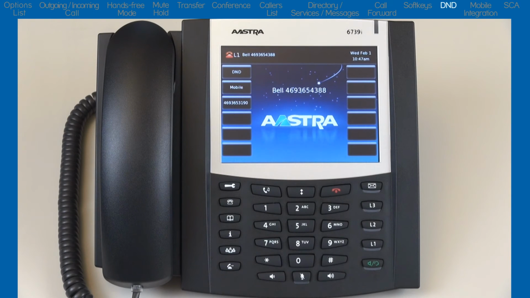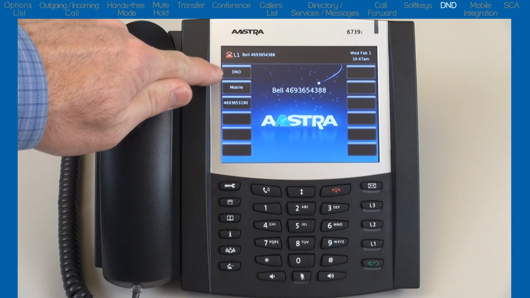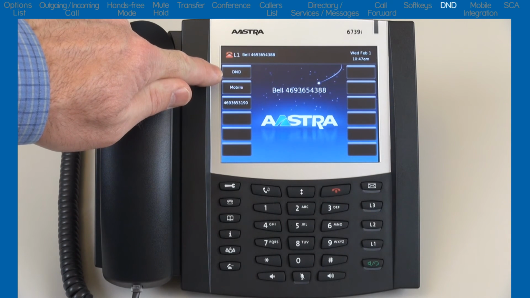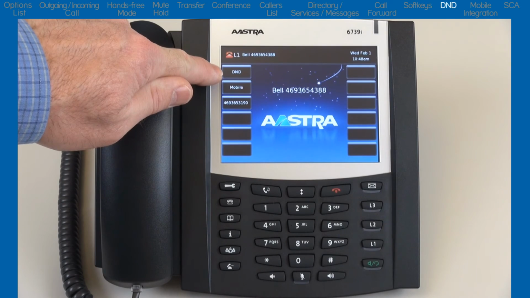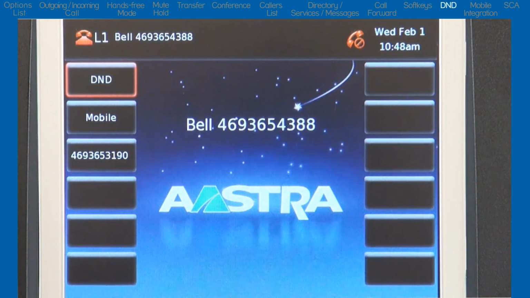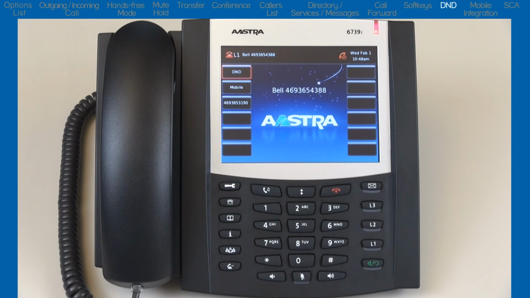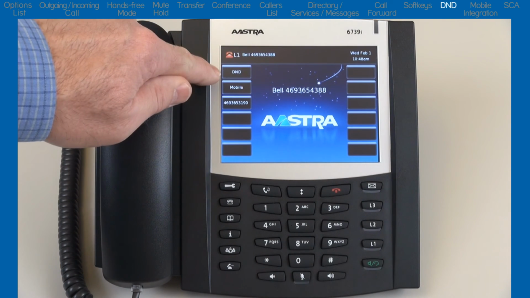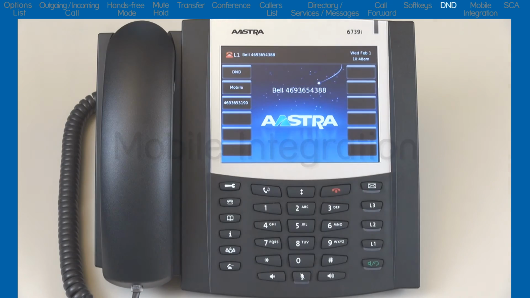D&D, or Do Not Disturb, is a feature on the phone that, when activated, prevents the phone from ringing or receiving incoming calls. When you press the D&D button, notice the red border around the soft key, and the D&D status is displayed on the LCD screen. When a user calls a number that has D&D turned on, the caller will be sent to voicemail. Pressing the D&D button a second time will turn off the Do Not Disturb feature.